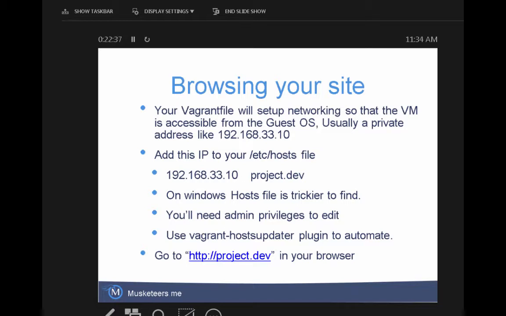So on Windows, the hosts file is trickier to find. They bury it in like System32 file folders. So usually you can use find files or Google for where it is on your version of Windows. You'll need admin privileges to edit. That's true on Windows, and also you'll need to be root on your Mac or Linux machine. So you could sudo to edit it.